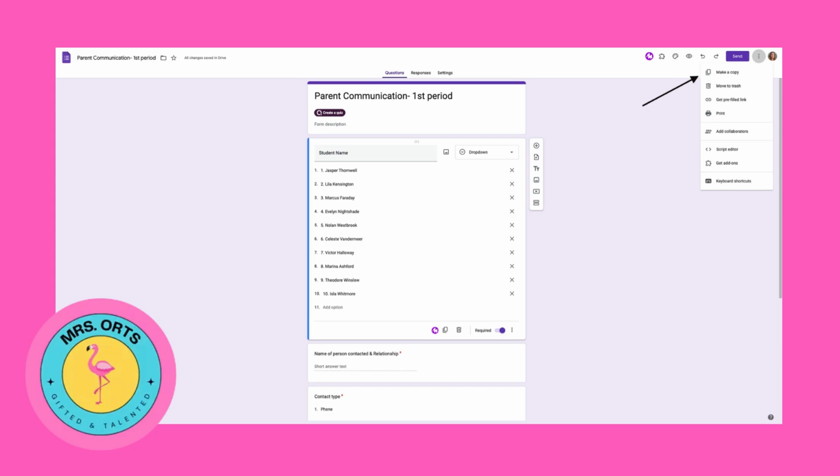And then the last step I wanted to share with you, if you need to make multiple copies of this for different class periods, you're going to click on the 3 dots, what I like to call the Chrome snowman, and then you'll make a copy of that form. And then all you have to do is copy and paste from your spreadsheet your student names.